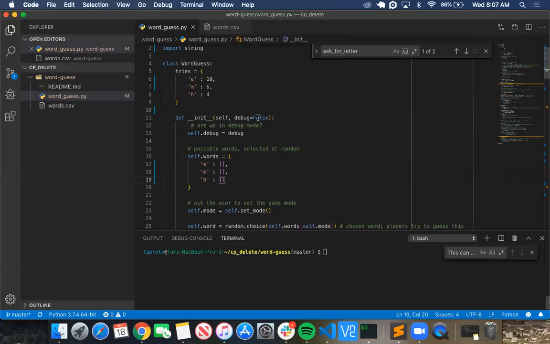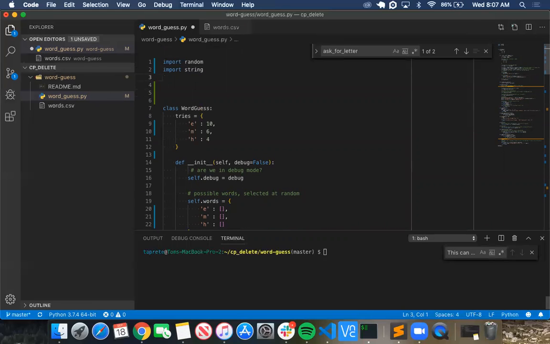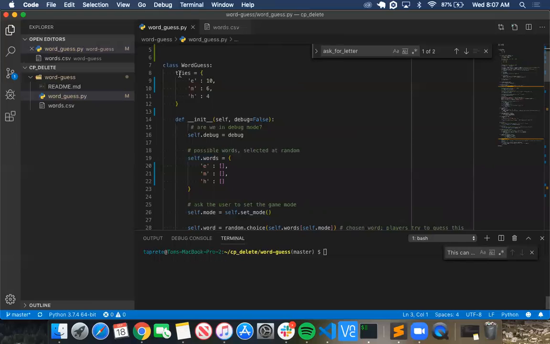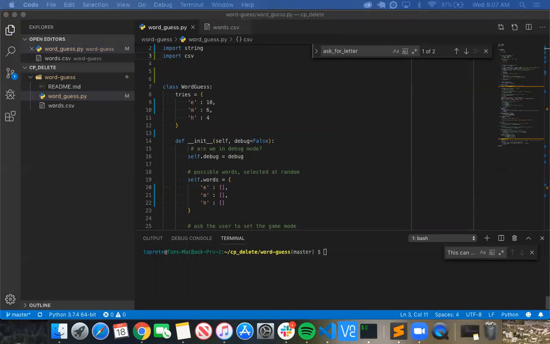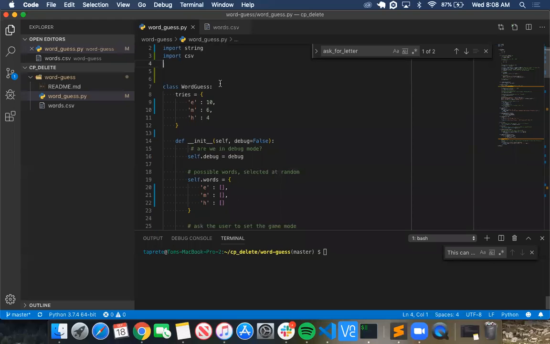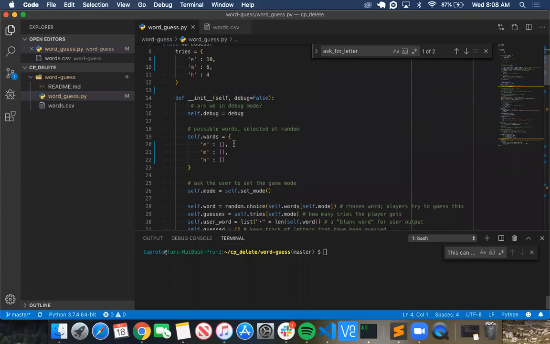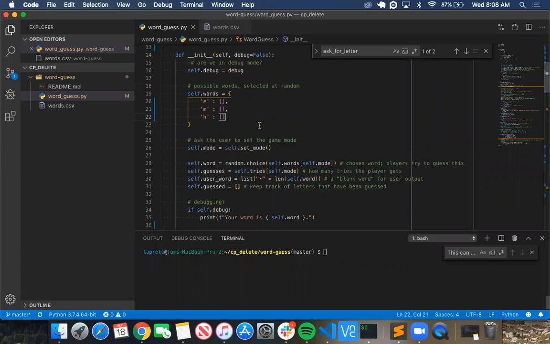And what's the first thing we need to do? How do we import CSV? Okay, import csv. And then what else? I think that's it. So where within the file do we want to run the methods to import a CSV file? Where you have your words, because the CSV file is going to correspond to the words. Okay, we can do that. So within here, in the init.